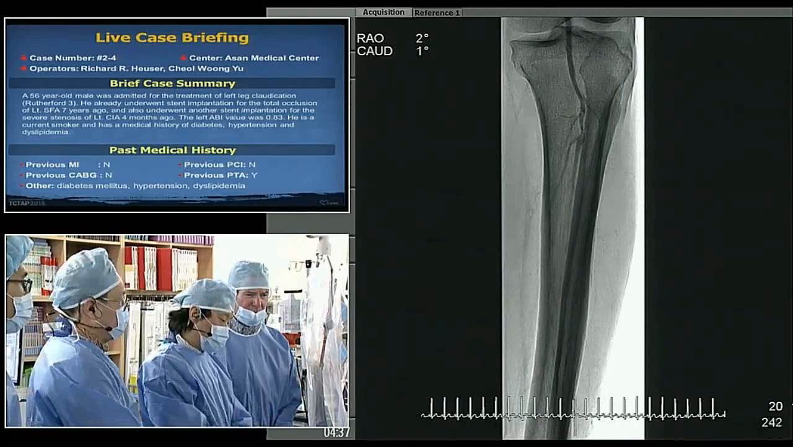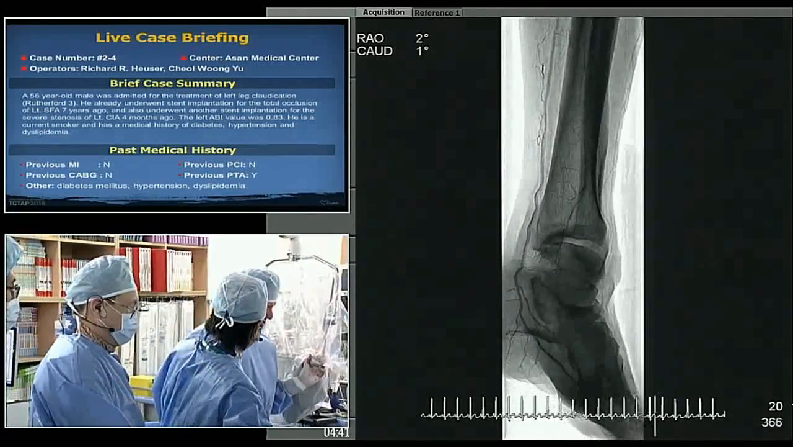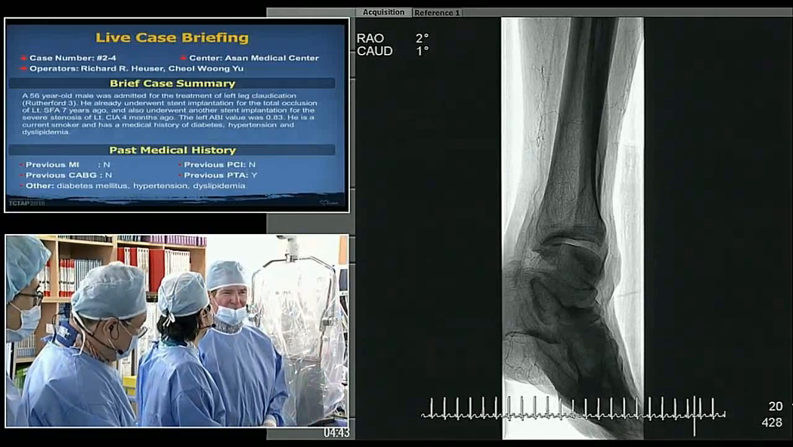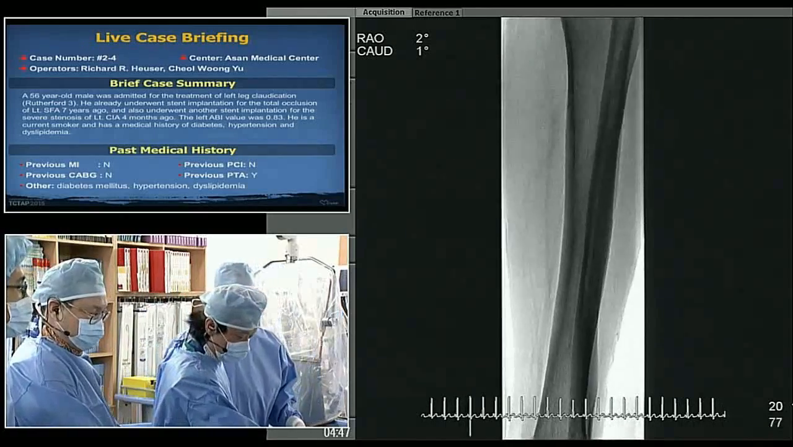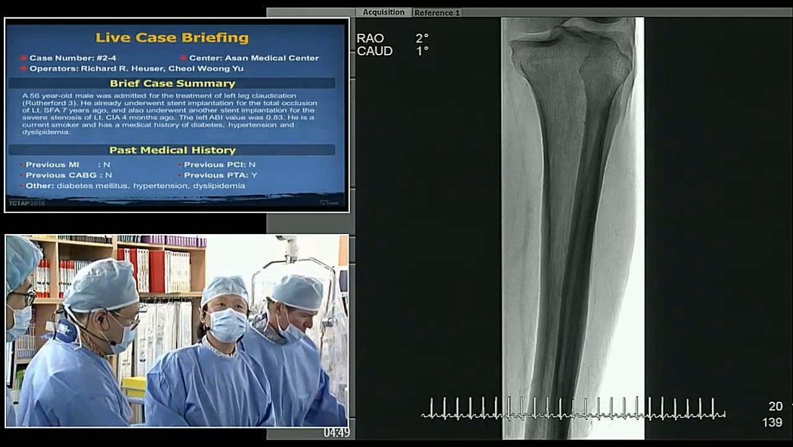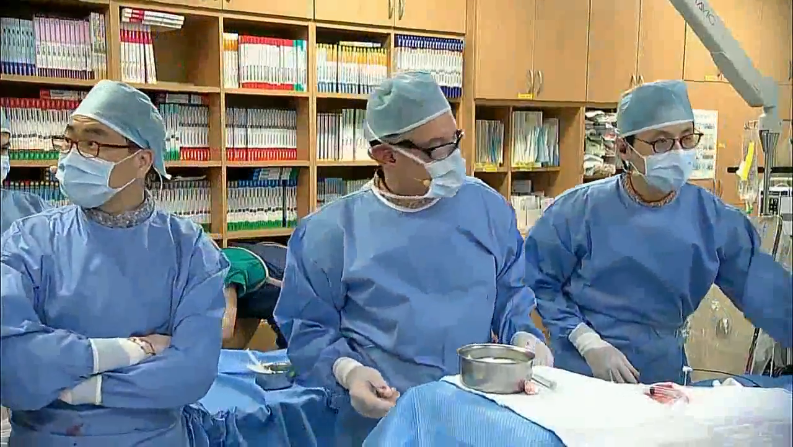I think that this case is too easy for Dr. Heuser. This is a challenge enough. Thank you. Thank you very much. It's nice. Thank you. It's great. Appreciate it. Okay, good job, everybody. So let's move to the next room.